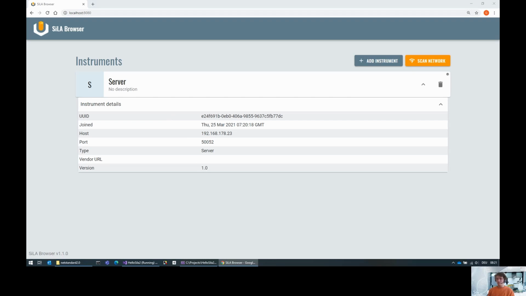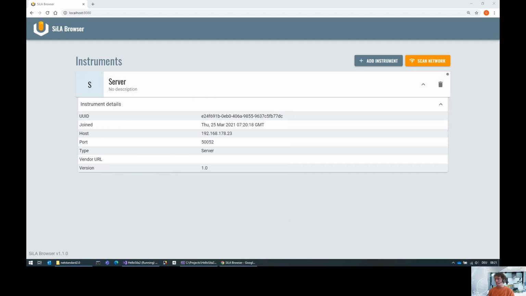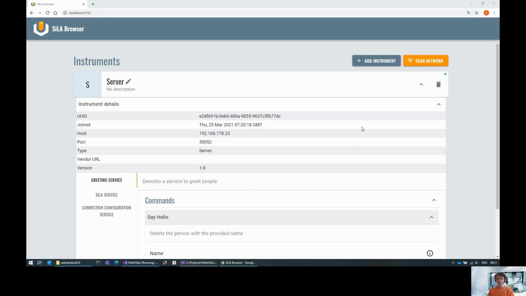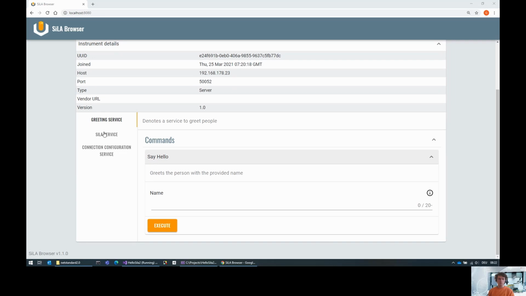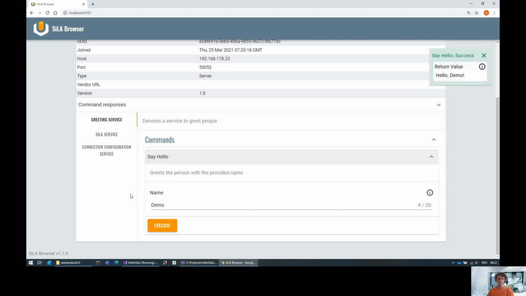But in principle, the server is still running, so I have no idea why... okay. This is still logs from the SiLA browser. I have no idea why this connection is flickering, but we can actually execute this say hello command now, and we basically get the response hello demo. Yeah. So thanks for listening, and this was it for this first video on how to create a server.